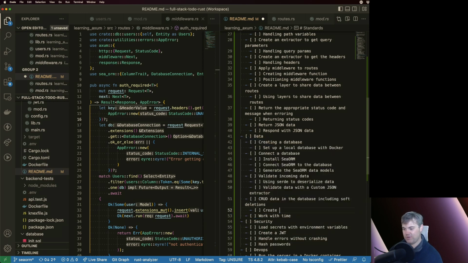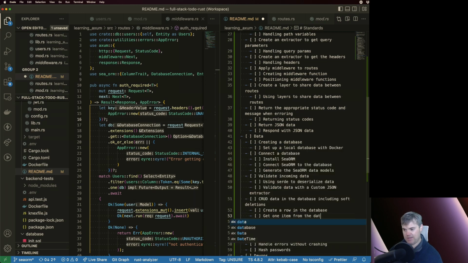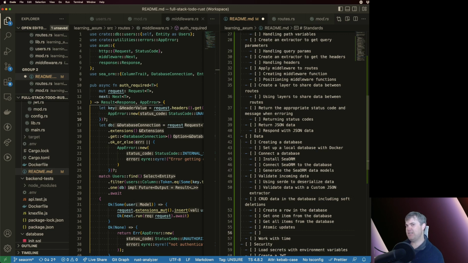So we want to create in the database, so create a row in the database. We want to read, so get one item from the database. Get all items from the database. We want to do an atomic update. Atomic, and then we have patch updates. Atomic, and then just normal updates. I forget what the word is, like that's the sibling to atomic. Partial updates. Patch updates.